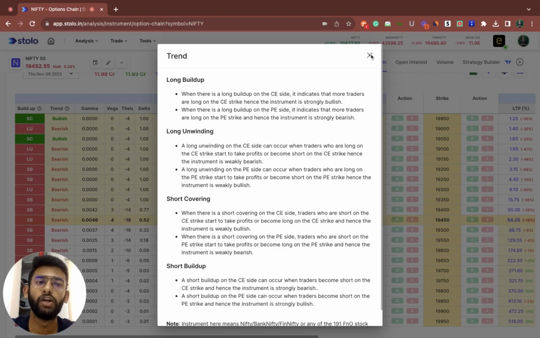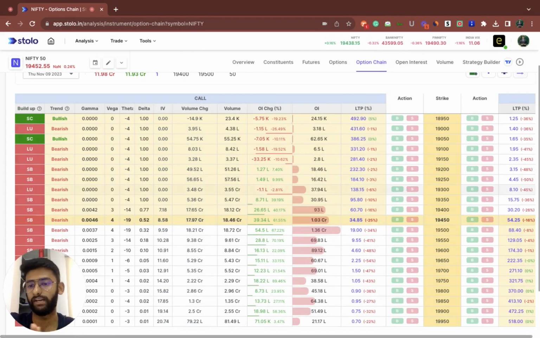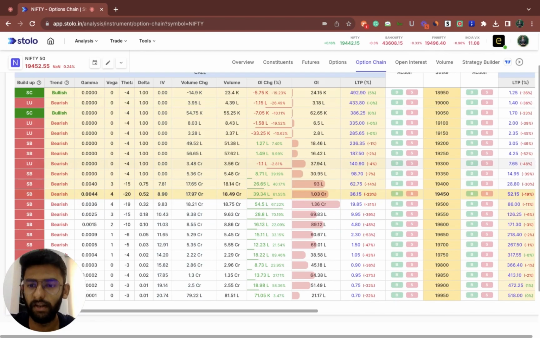But one thing to keep in mind is that this is based on data that has already happened, right? This is not predicting or giving you any sort of hints on future movements, right? So this is based on how it is currently moving. So you would directly get to know the build up and trend, right?